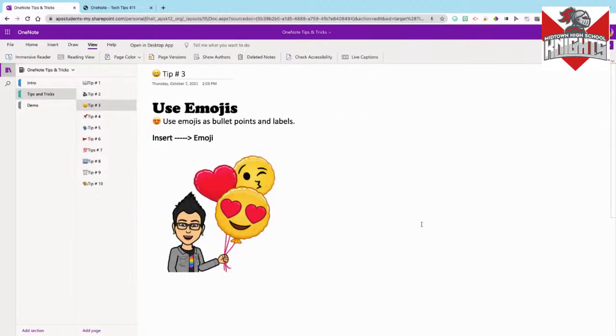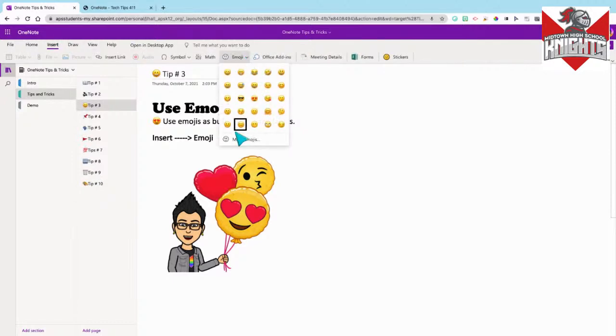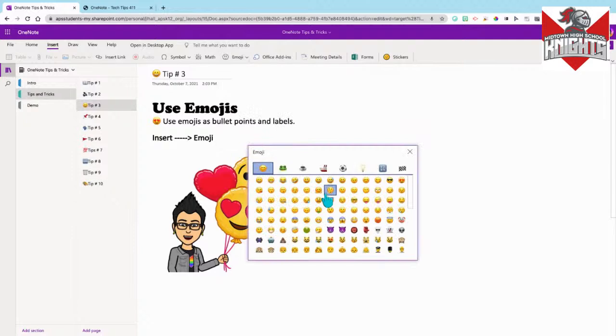Tip number 3, I'm a big fan of emojis, and so you can actually add in emojis by going up here on the home page. I can say insert, and you'll see that emojis is an option, so I can click on that. More emojis, and I can add in emojis as bullet points, as reminders for things. And so you can do that for your pages, you can do that for your sections, and you can do that for anything inside of your OneNote note.